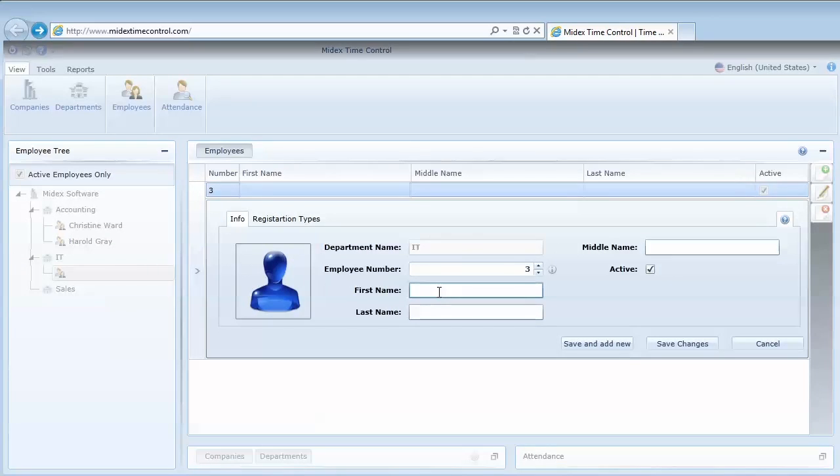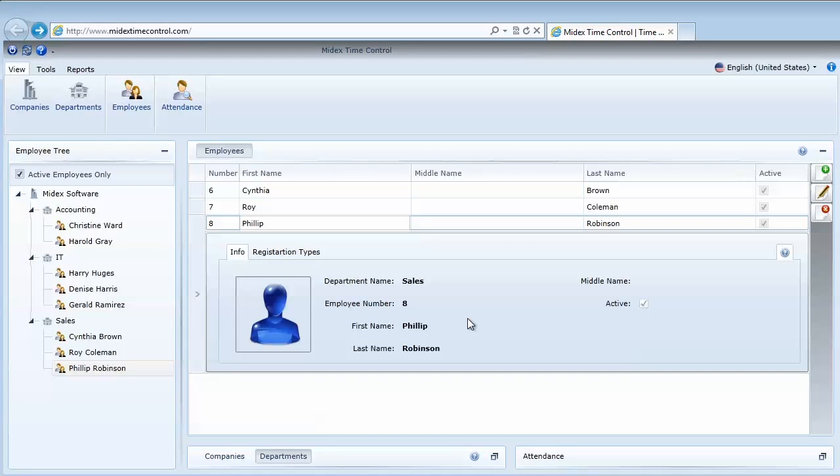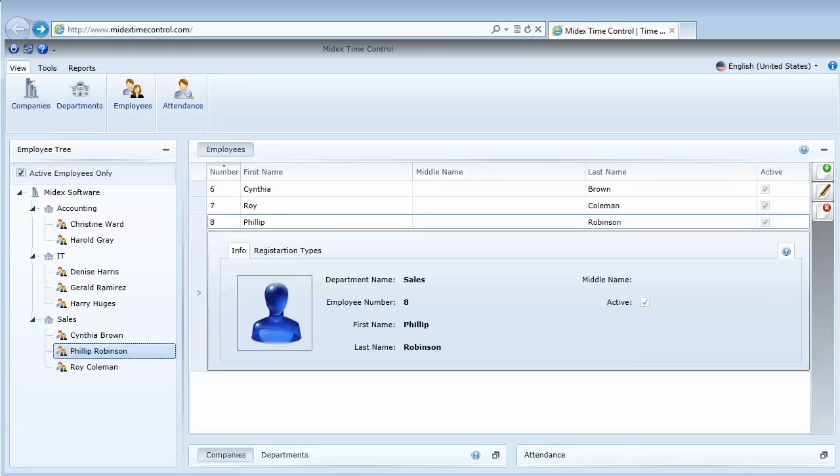Just like I mentioned before, if you are using a time clock such as hand punch, fingerprint reader, or card reader, you need to ensure that the assigned employee numbers match their user identifications on the device. I've added a few more employees to our IT and sales departments for future demonstration purposes. So far, all we've been doing is going through the initial setup. We've set up our company settings, added a few departments, and added a few employees to each department.